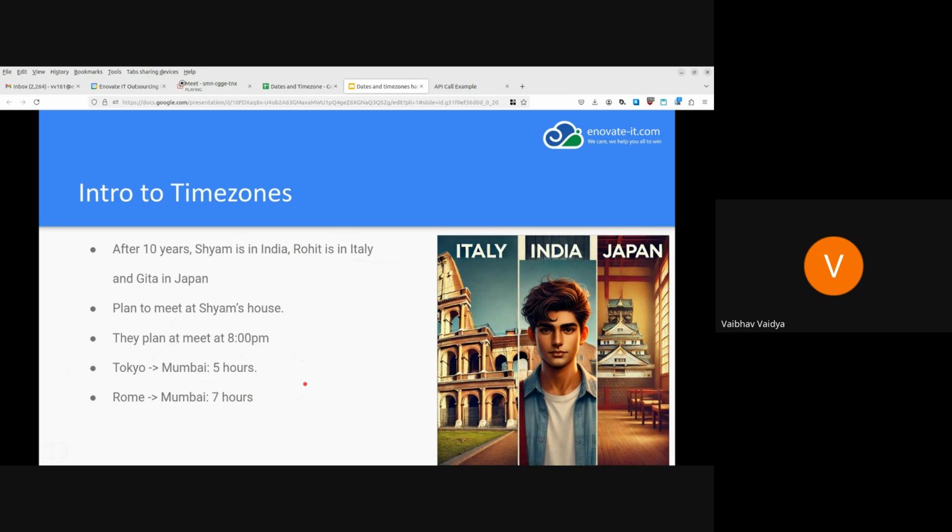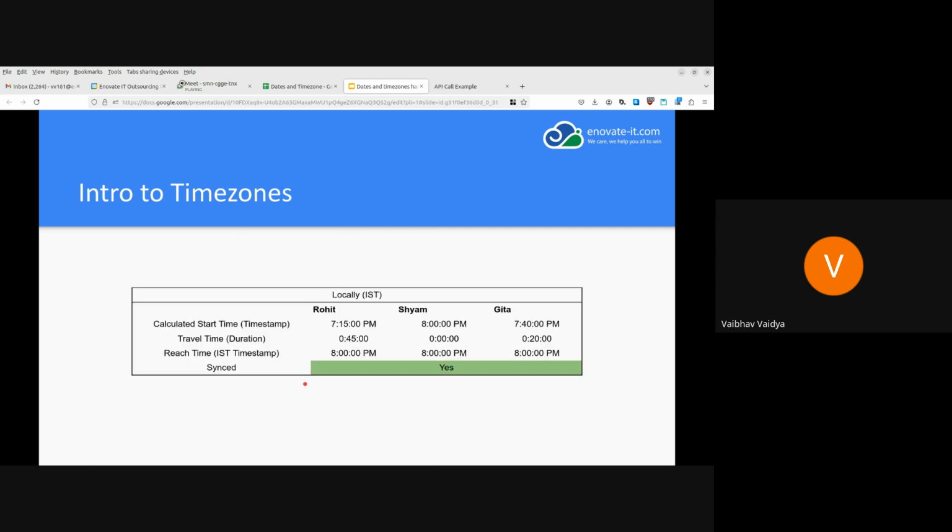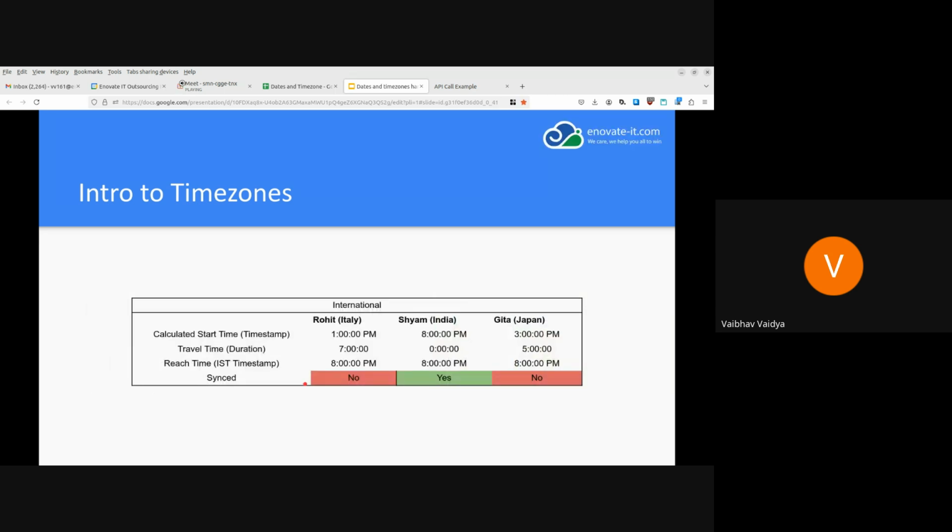Let's say from Tokyo to Mumbai, it's like 5 hours. From Rome, Italy, it's 7 hours. Previously they had a formula, and this formula worked wonderfully for them. They again execute the same formula. So Rohit said, when it's 1 p.m. at my local time, it takes me 7 hours to reach Mumbai.